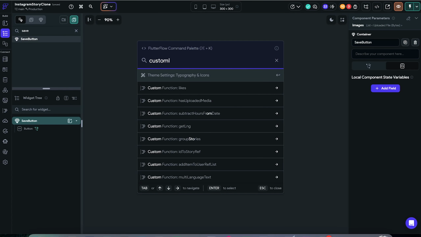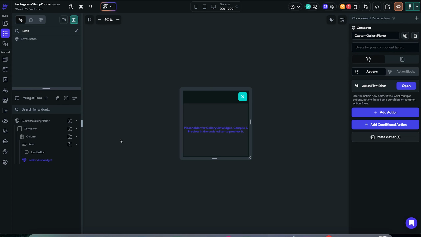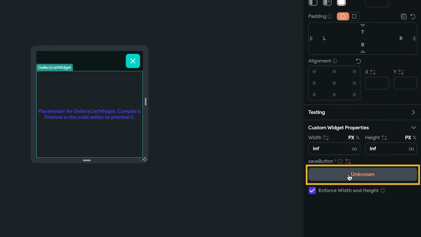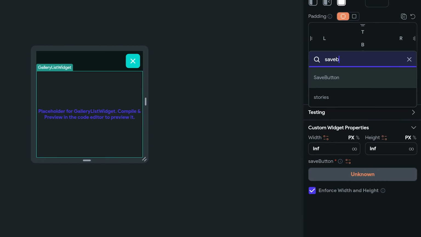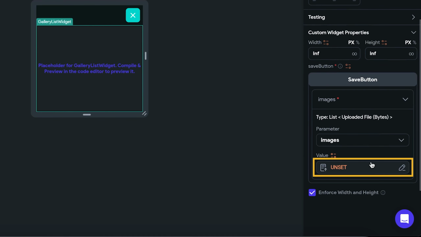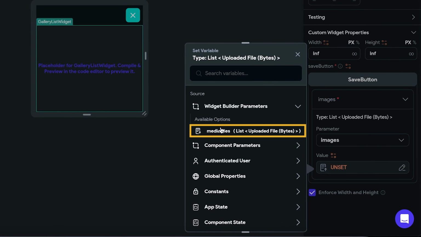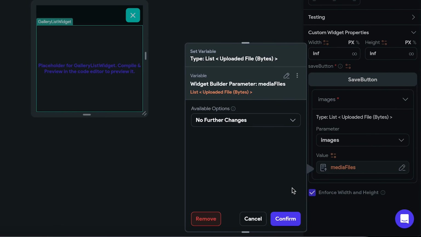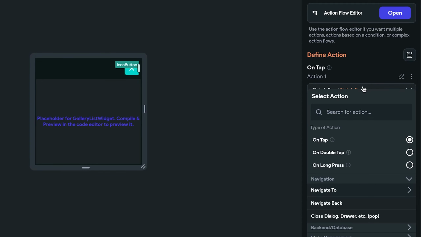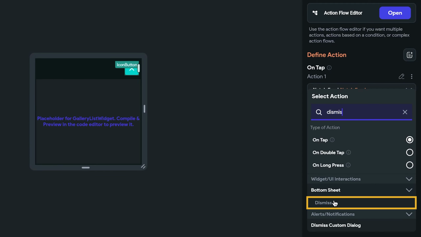So back to our custom gallery picker. Over here, we select our custom widget and save button field. We click on it and in the fields, we pass the media files from our widget builder. So it's a bit of passing and passing and passing, but it works perfectly. And finally, I need to add a dismiss action to our icon button.